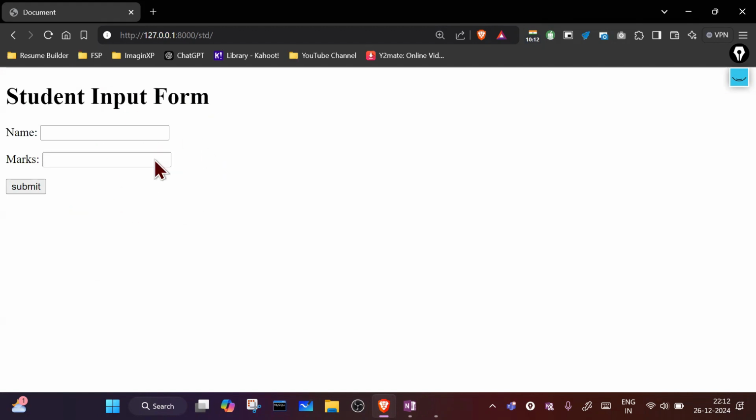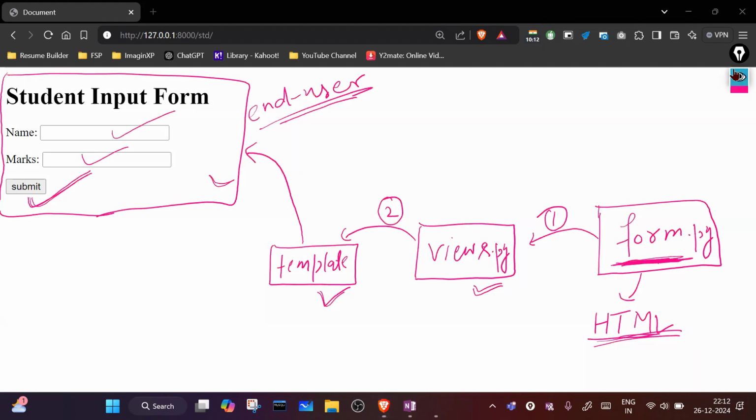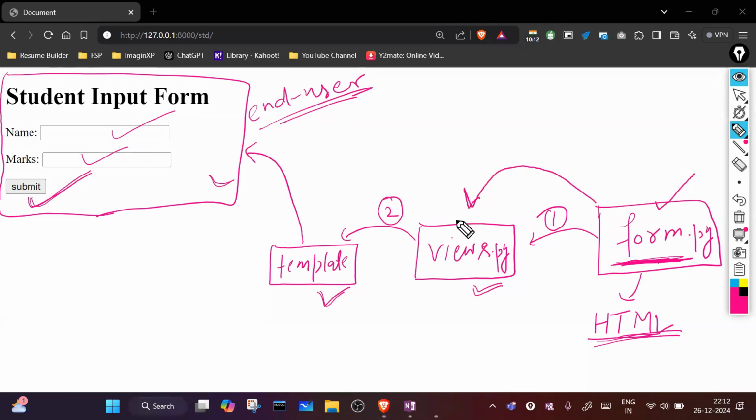Okay, in the next video, we will discuss how to store the form data and how to process the form data, everything in detail. But till now, in the last video and this one, we have seen how to work with Django form, how to create a Django form, how to send the form to the views.py, and from views.py how to send data to the template, and from the template how to display the data to the end user, and how we can add the CSRF token in our form in order to successfully submit the form.